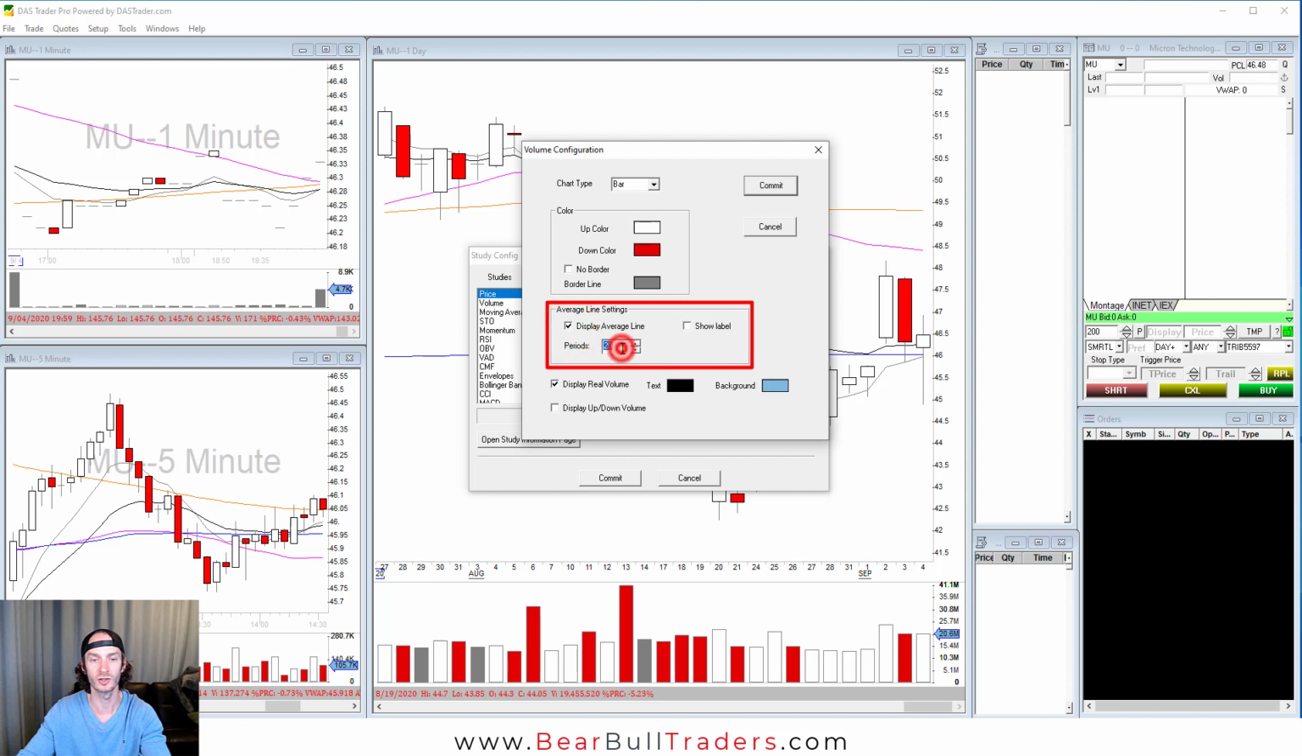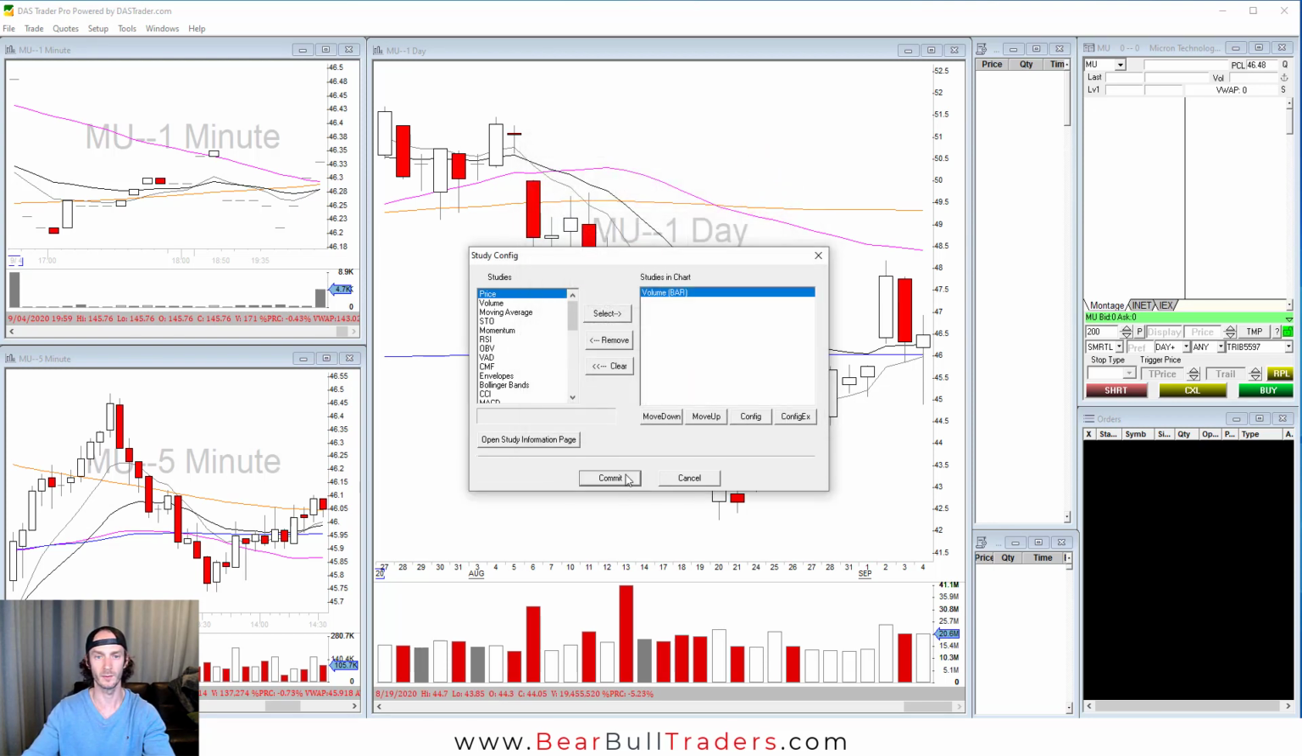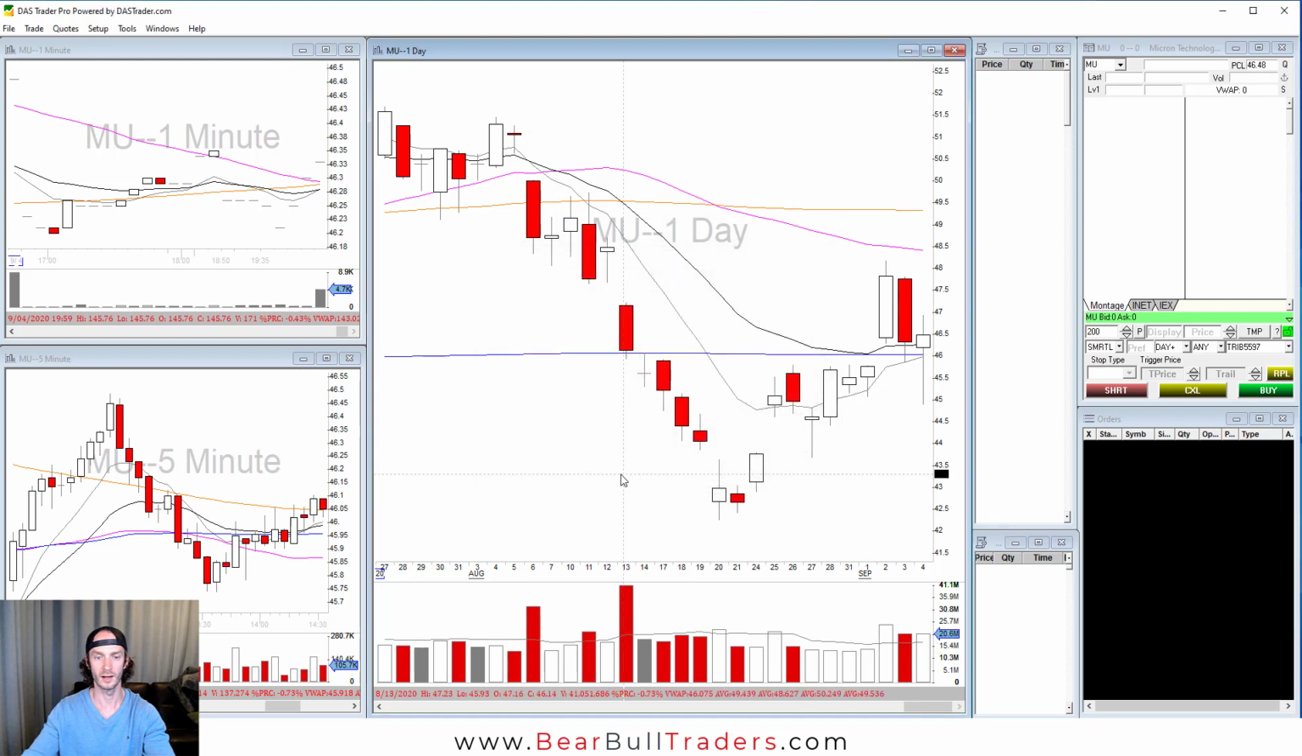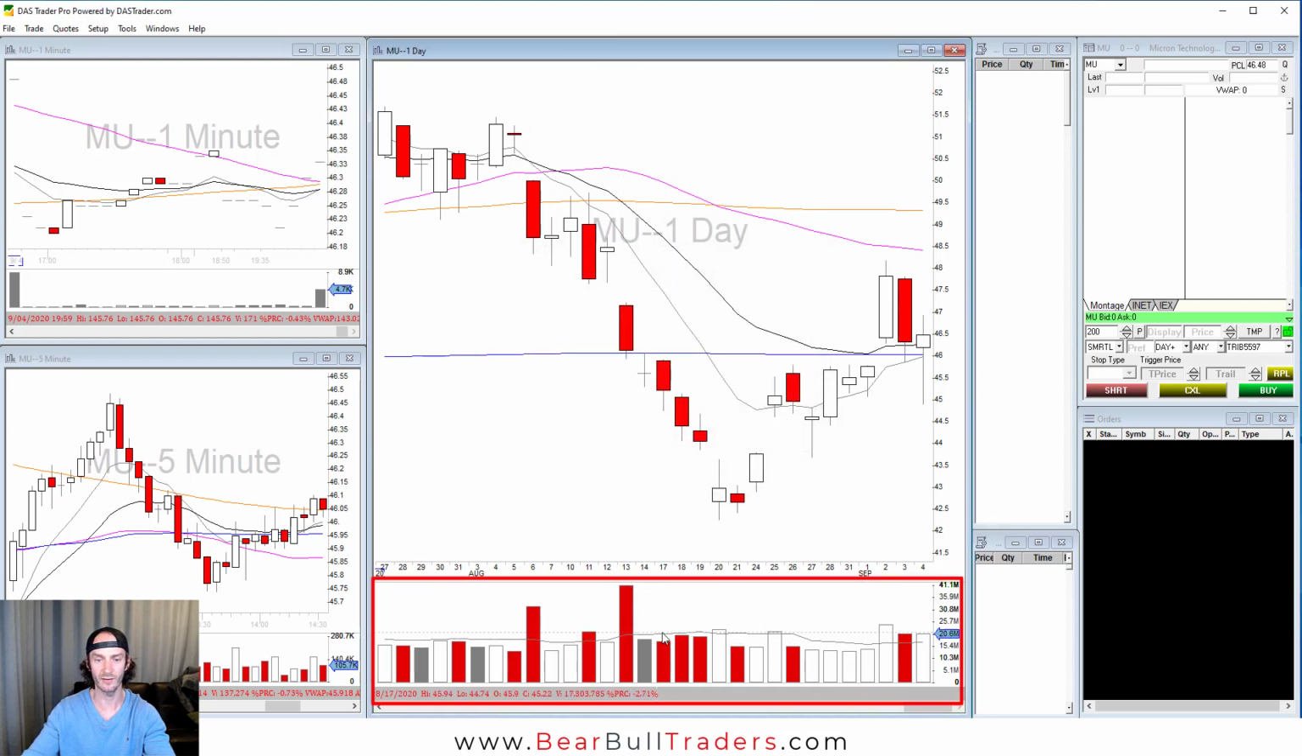Now you can change this period to anything you want. This will create a line based on the previous however many periods that you put in. Let's put in 10 for this example. Select Commit. Click Commit again. Now you can see we have this average volume line, this gray line.